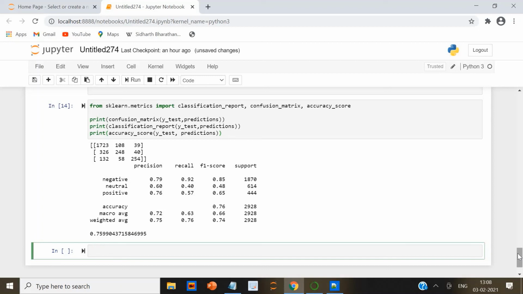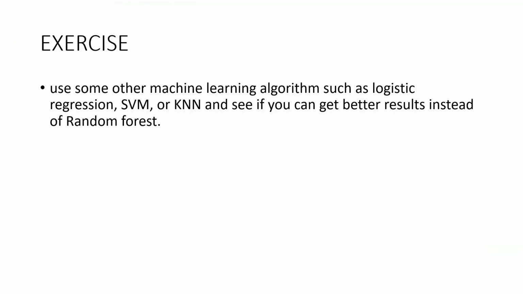From the output, you can see that our algorithm achieved an accuracy of around 70 to 75%. And you can see the precision, recall, and F1 score.